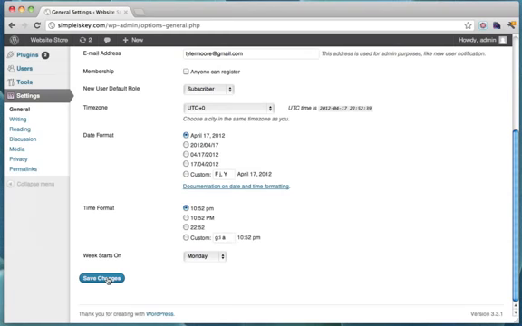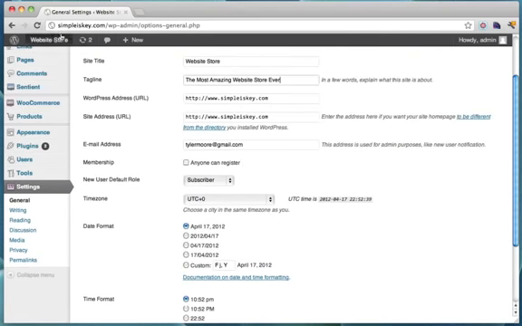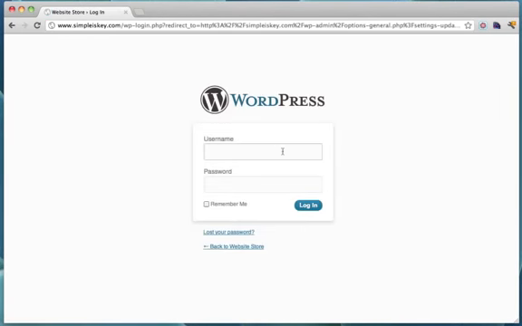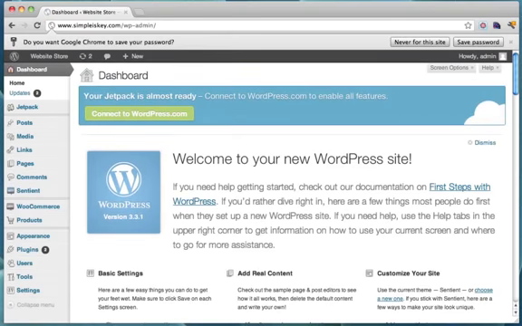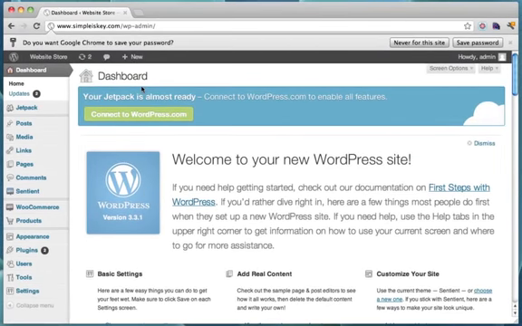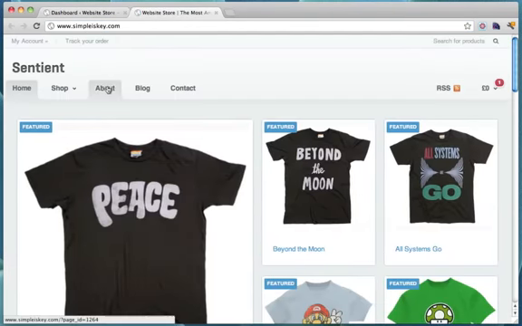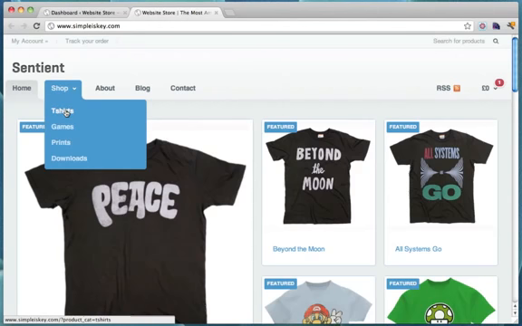But once you save changes, it's going to ask you to log in again, because it thinks it's a different website because it has www. So we just save changes, and then just use your username and then your new password now. And you're back in. And we can see up here that it is changed to www.thewebsite.com.